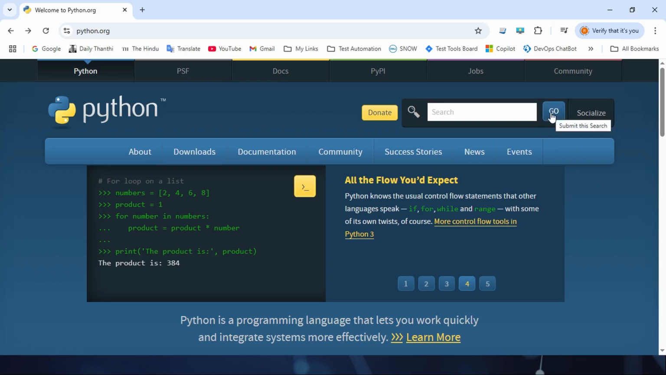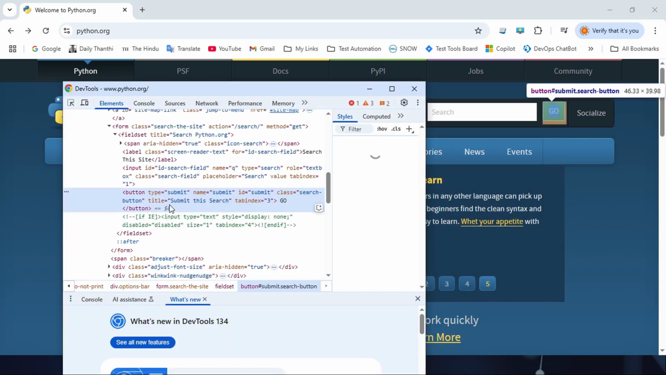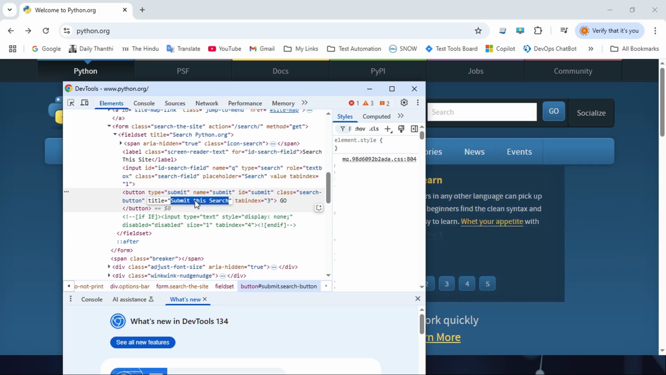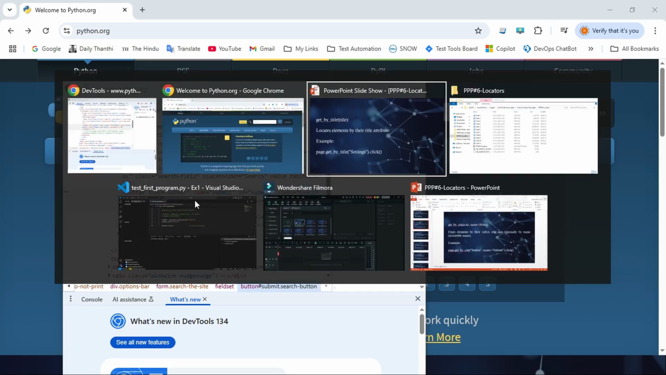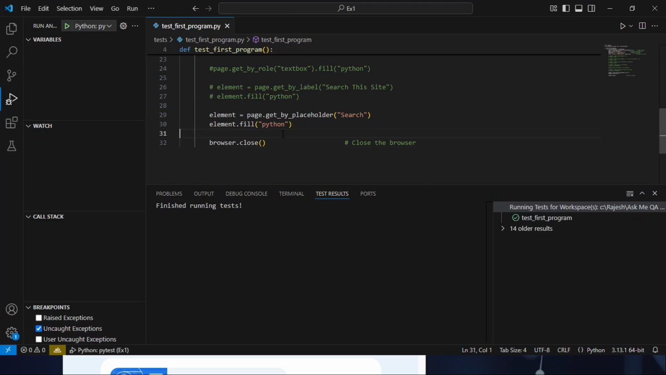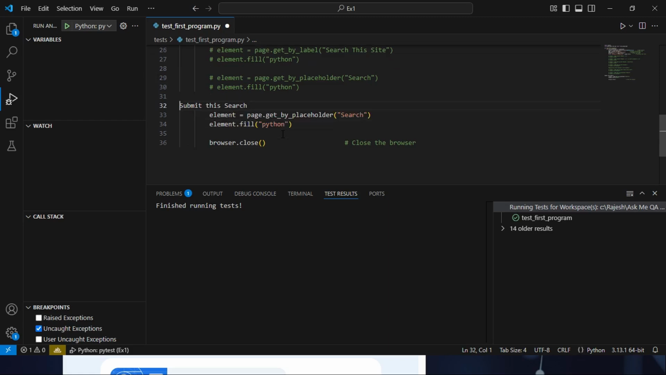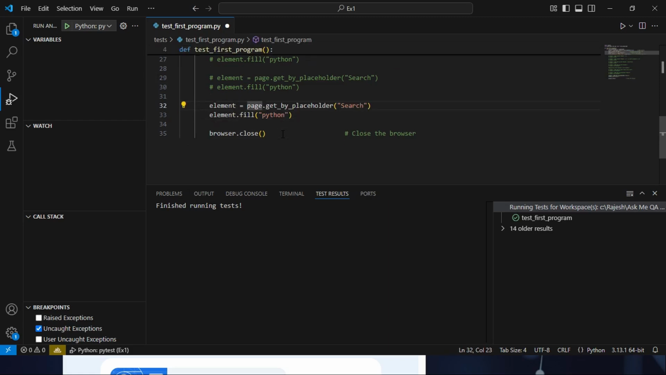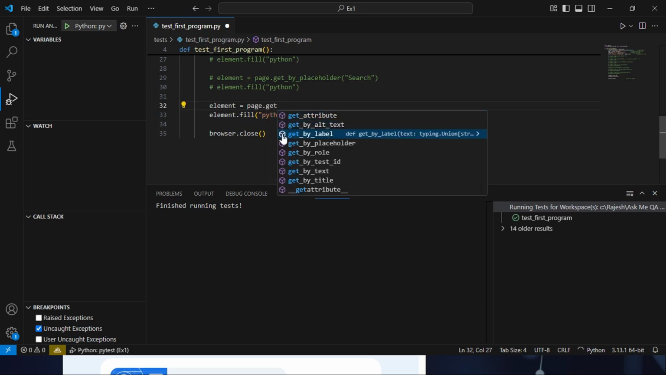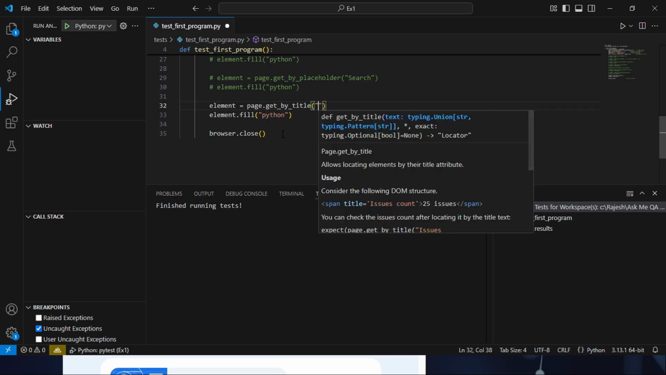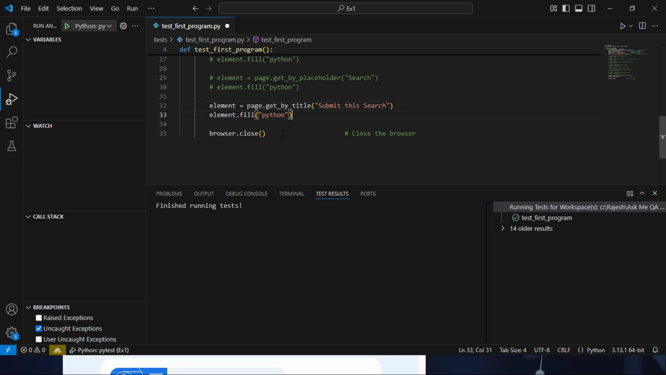So let me go to this go button, right click, inspect element. So you can see here the title is submit this search. So we have to copy this string. So as it is a button, I will click on it.